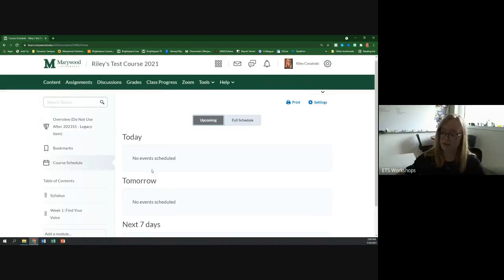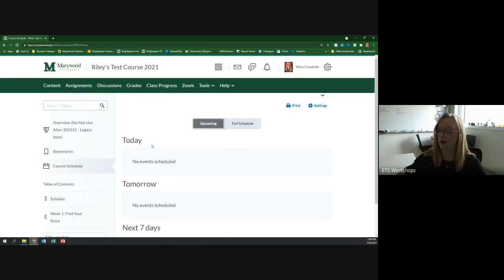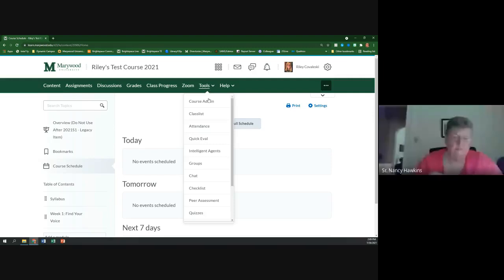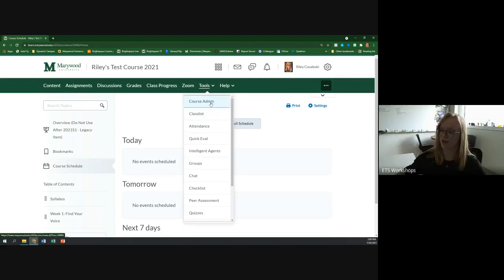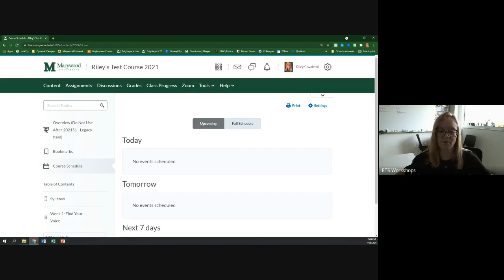You can add stuff to the calendar if you like. Some courses have the date over here on the right, mine does not. But over here in Tools, in Course Admin, you'll see Calendar, and you'll have the option to add an event. So if we have time at the end of the day or the hour, I can go over that for sure. So I'll add that as a note.